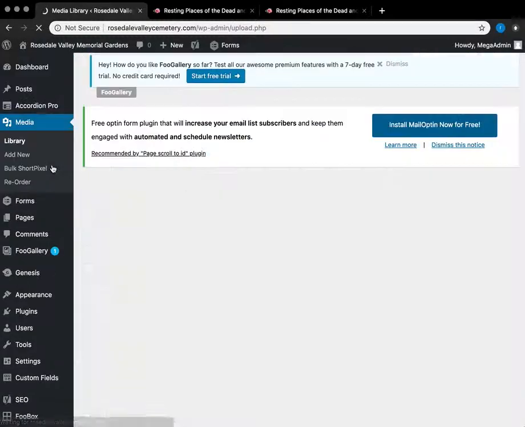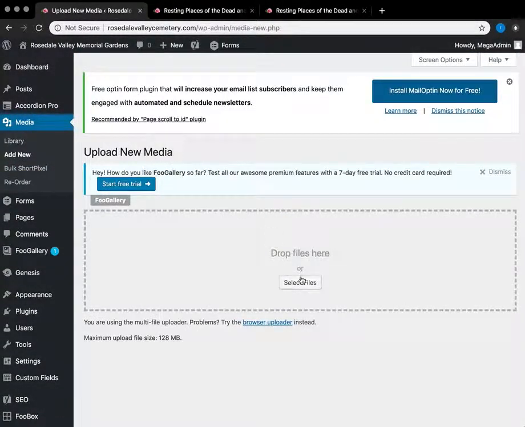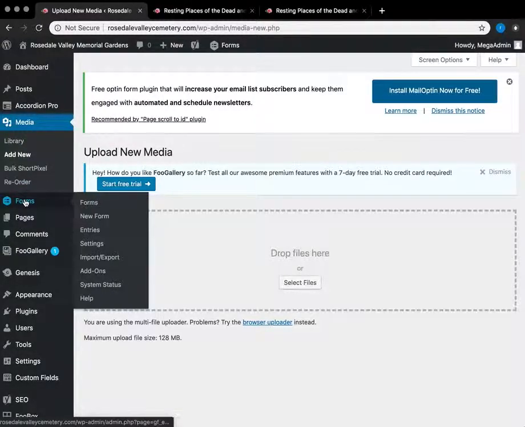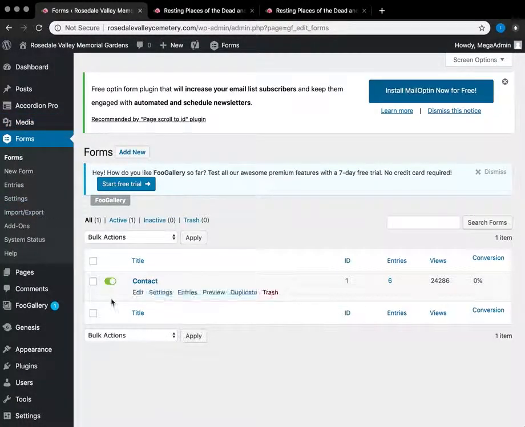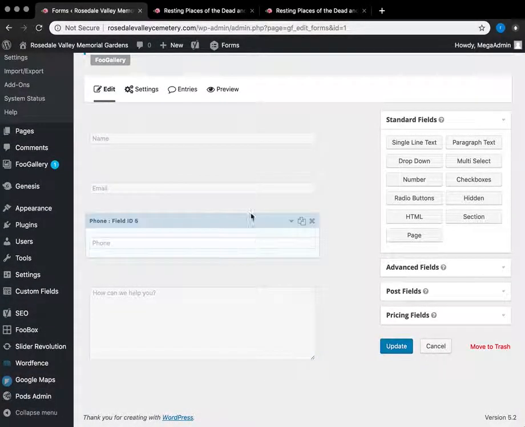You update your media just through here. You add new, drop or select your files from your computer, and that can be PDFs or any other kind of files that you may have. Forms, you guys have a contact form, and that's just here, the changes.